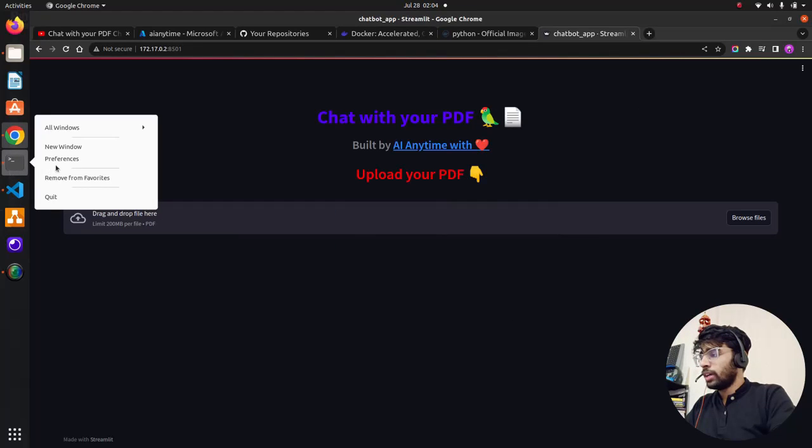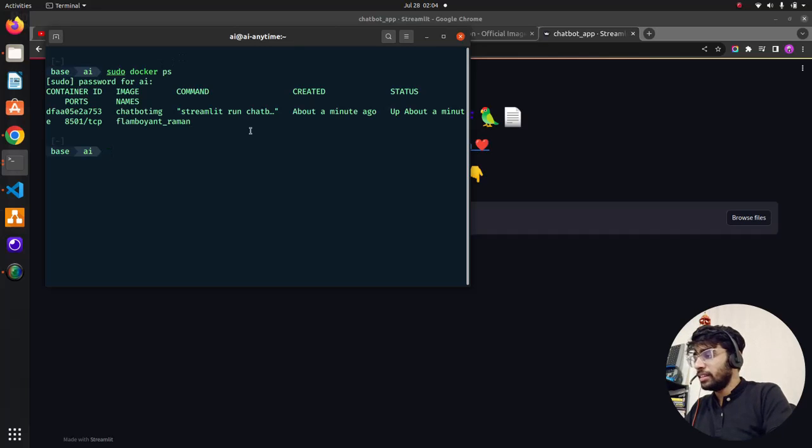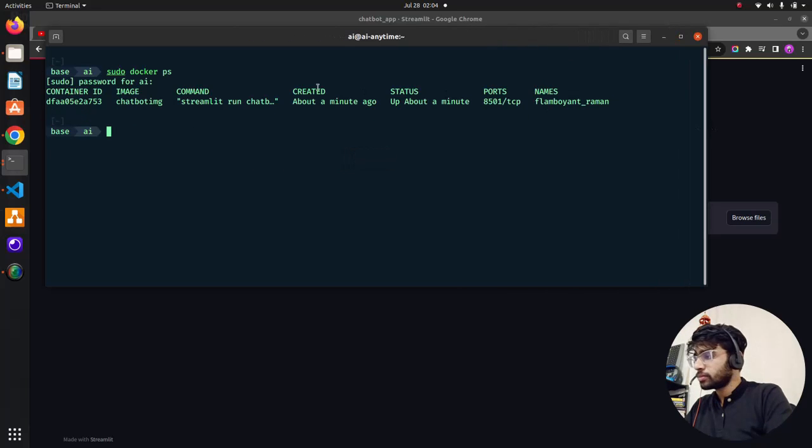And what I'm going to do over here also is open a new window and write something for you. I'm going to say sudo docker ps. When I say that, you can see that it's running inside a container, and it gives a name called flamboyant ramen. It's on port 8501 with TCP as the protocol. Then we have the command that runs the app, streamlit run chatbot app.py, and our image and a container ID as well. So you can track it over here with the ps command. It's running. That's what I wanted to show you with this.